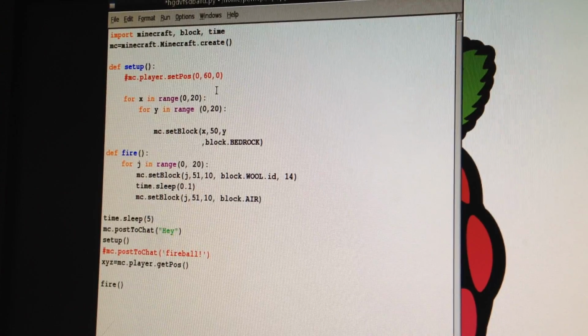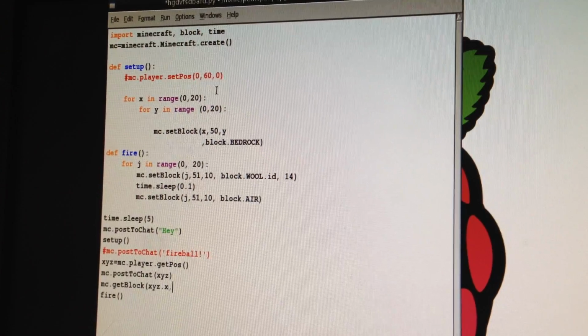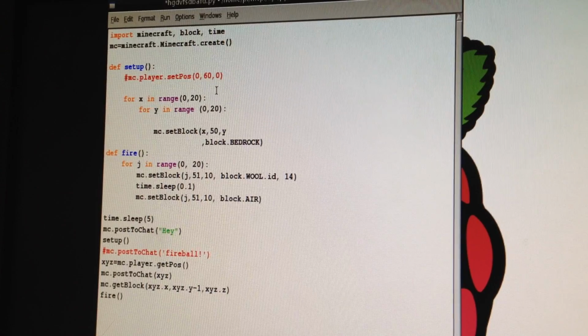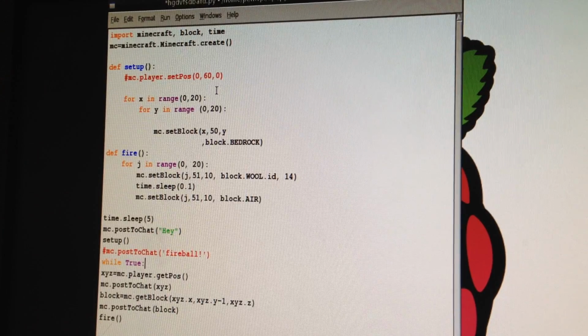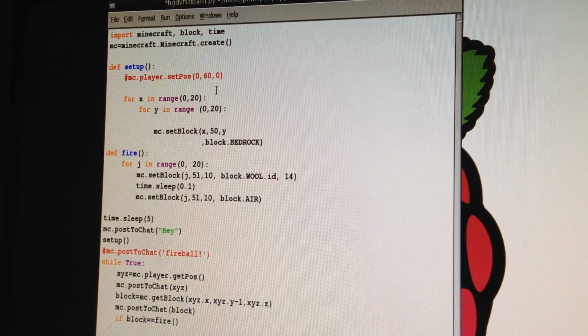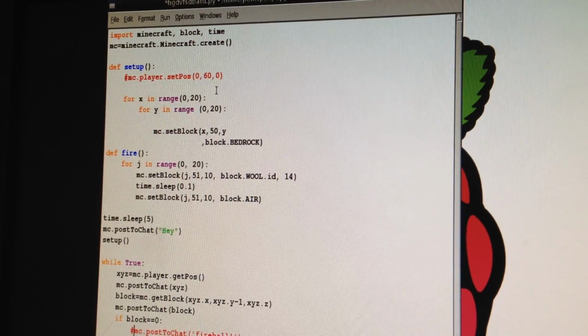And the thing that allowed us to do is then just find the position of the player, post to chat the position of the player, and get the block that they were stood on. Can you see the difference there? So that's the block they are actually in. That's the block they're stood on. We then assign that to the word block, copied and pasted our post to chat, stuck that there. We then looped it forever and then said if you happen to be stood on block 0, which is air, then you should fire.